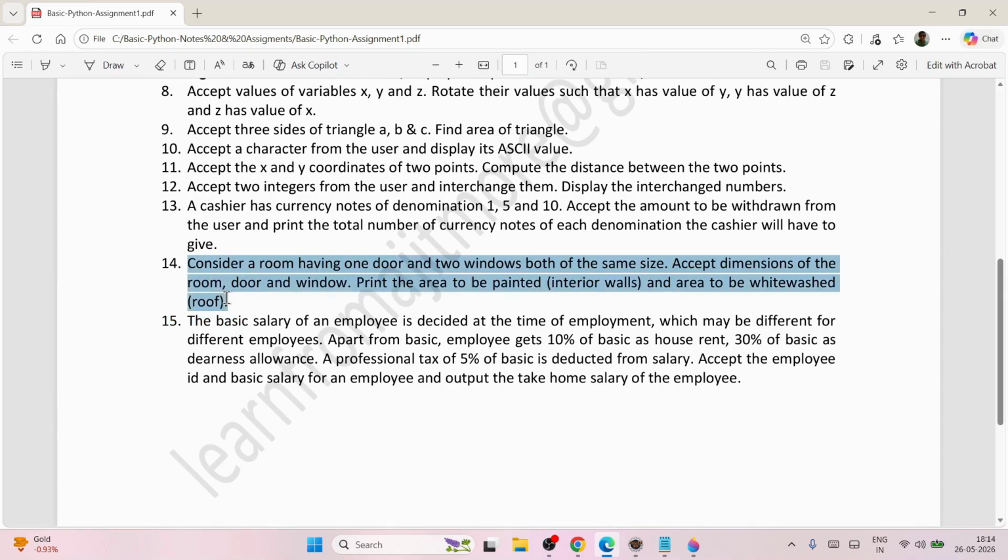This 14th question you can read. Consider a room having one door and two windows, both of the same size. One room is there with two windows, one door. Accept dimensions of the room, door, and window. Now, window dimension means window width, window height. Door dimension means door width, door height.